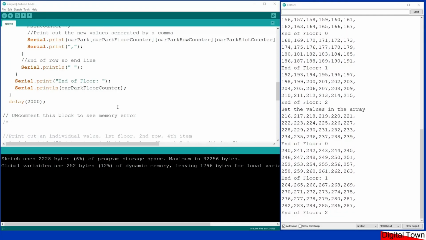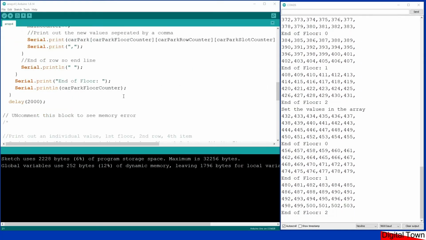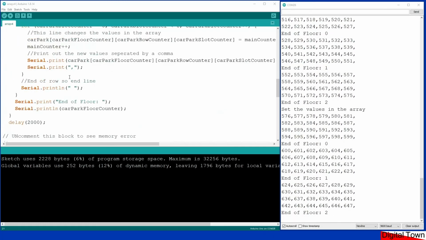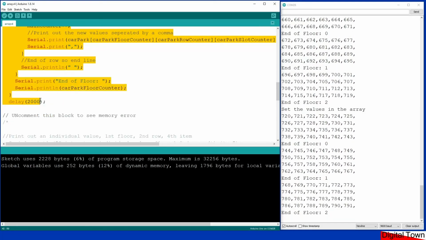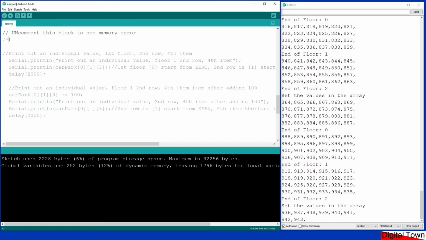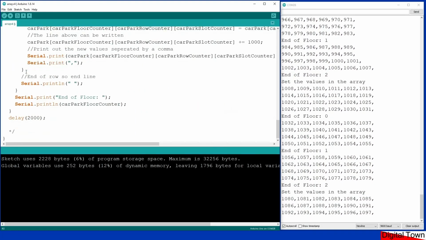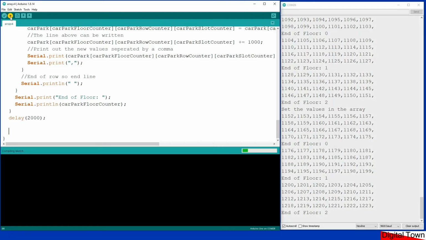So I've set the program back to how it was, and you can see that it's all happily working. But what I've done is, in my loop I've added a second set of code. It's processing this first set of code, and then what I've added is a set of code that has been commented out. I'm going to uncomment it so that you can see a different type of memory error. I'll quickly compile this one up and let's see the error.